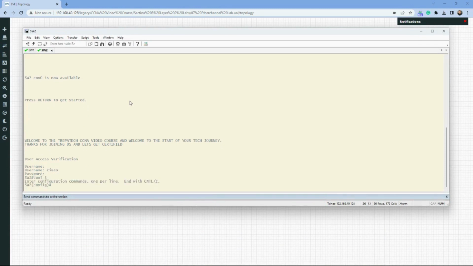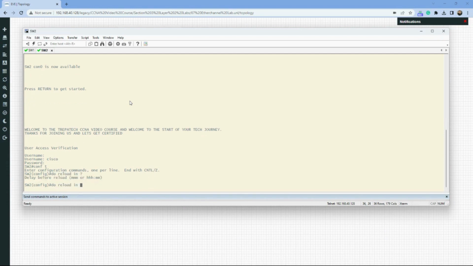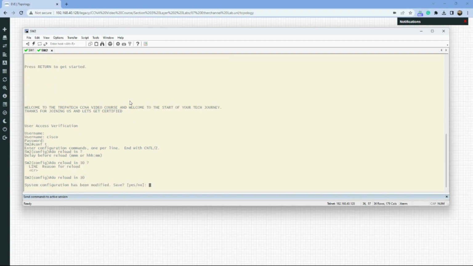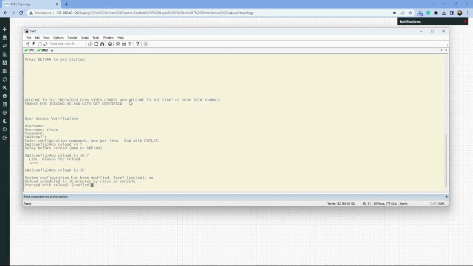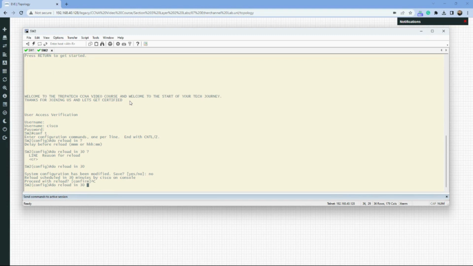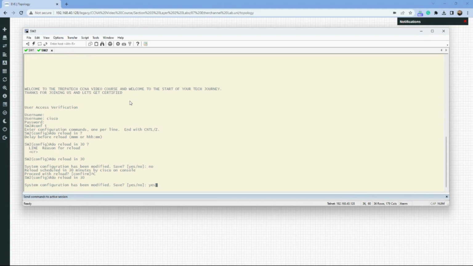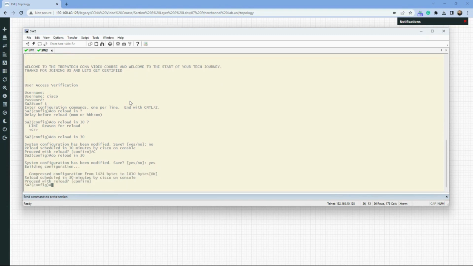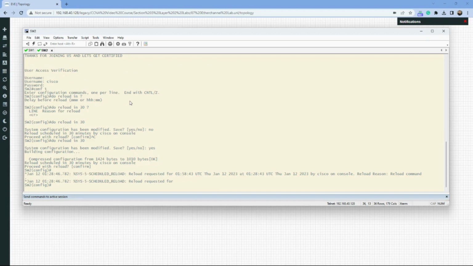Awesome. And what we're going to do here is that reload command I was talking about: reload in. And I'm going to just do 30 minutes. And we want to hit no here, right? Or actually, excuse me, we want to hit yes here. Yes, we want to save the current configuration we have because we know we're up right now. So we have a reload requested in 30 minutes.